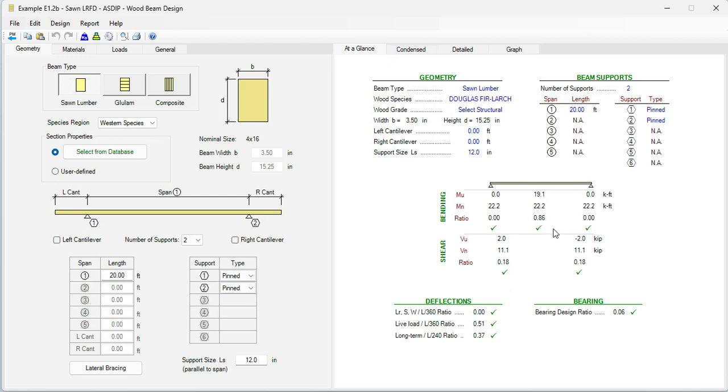The bending ratio is 0.86, so the design is acceptable as it is for Sawn Lumber. The nominal size is 4 by 16. Now for comparison purposes, let's try to create the same beam for composite lumber.